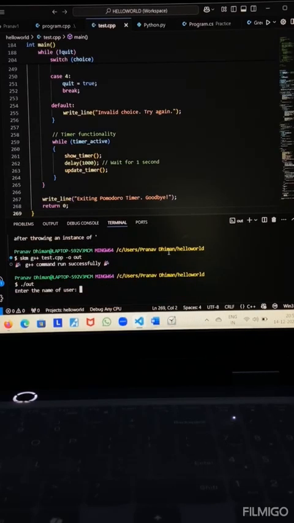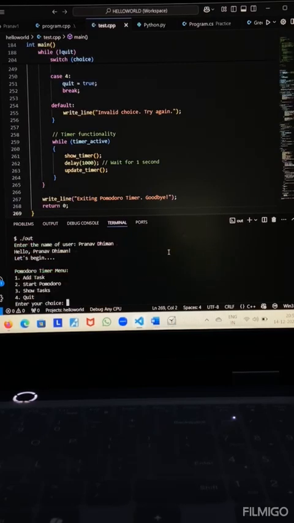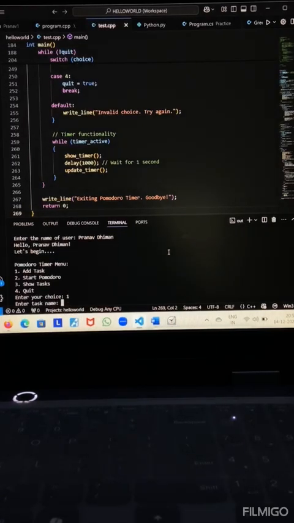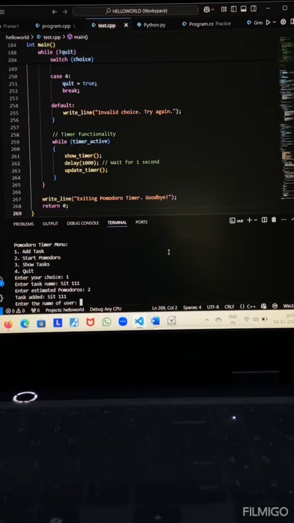You can see it firstly asks the name of the user. Let me add my name. It will ask the user to select from the above 4 options. Let's add the task in it. Let's give it the name sit11. It will ask the estimated pomodoros and it will show the message that the task is added.